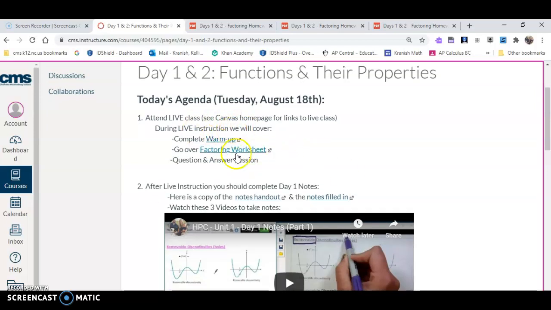So every day, once we get to Tuesday starting, during the live sessions, we'll be completing a warm-up. So here's the warm-up posted so you can see it. We will go over the homework from the day before. So here's the answer key from the day before. And then at the end of that time, if you are good to go, you can sign off.